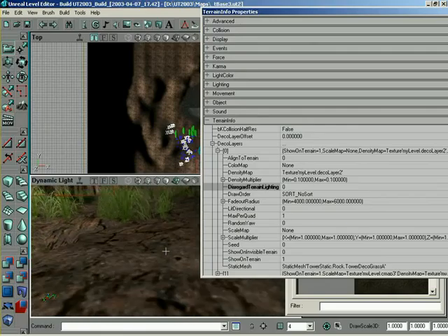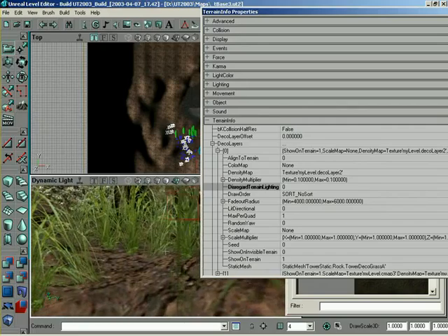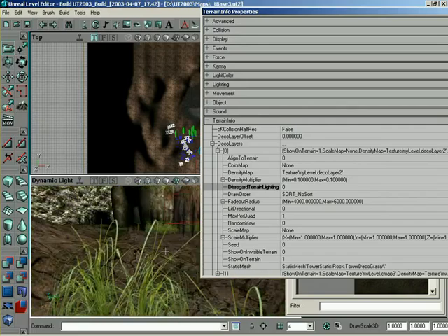Now draw order. This might be a little bit tricky to see without some of the other meshes in view. I don't know if you can see in the distance.